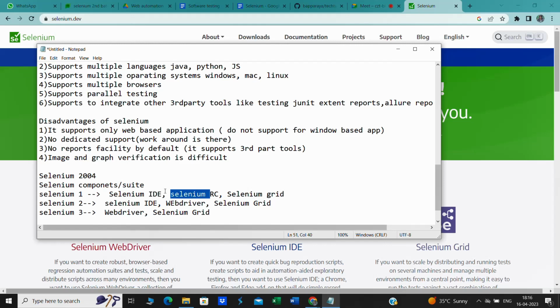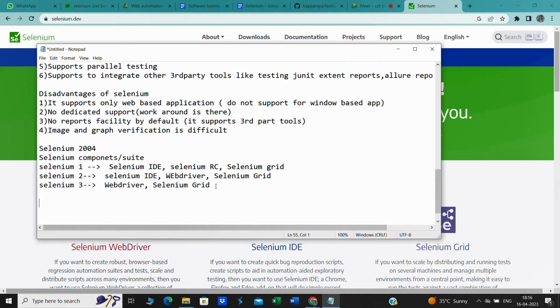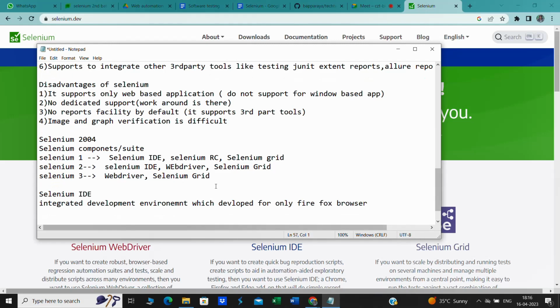Okay, so what is Selenium IDE? Selenium IDE is Selenium integrated development environment, which was developed only for the Firefox browser. This worked only for Firefox. For other browsers, we were unable to work with Selenium IDE.